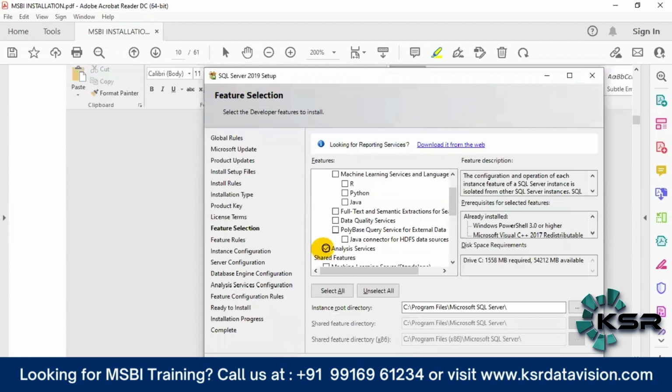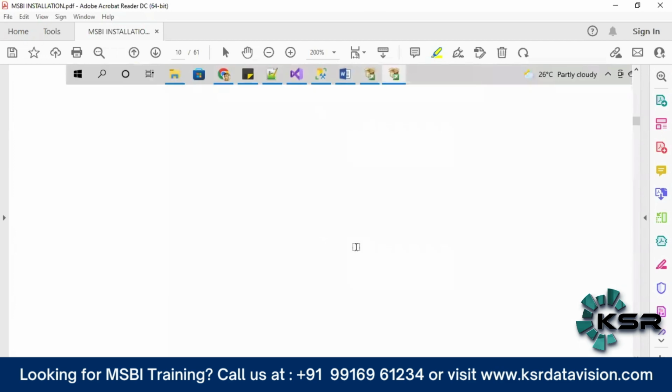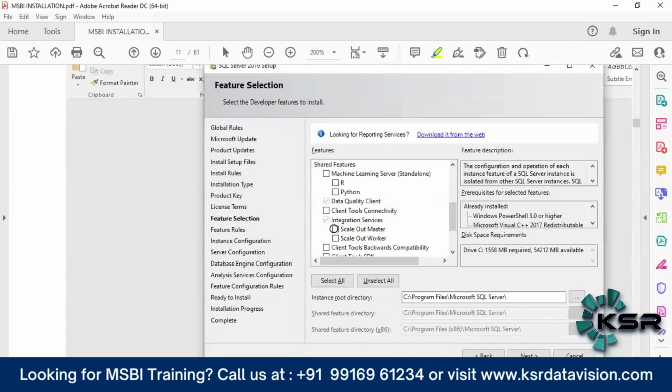You need to select analysis services. If you just pull down, you have to select analysis services. Whatever I've done, please blindly follow. Select this analysis services, then slowly come down. You have to select the data quality client and integration services. Sometimes it would already be checked. If it is not checked, you check it. For me, it was already checked.